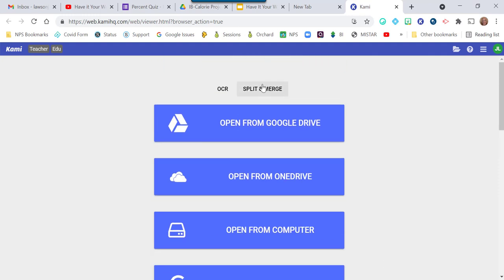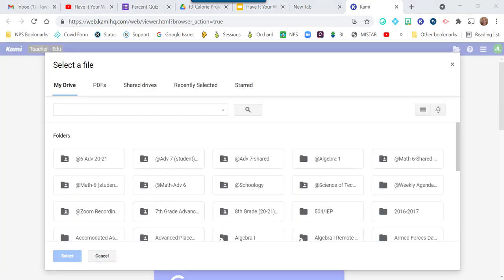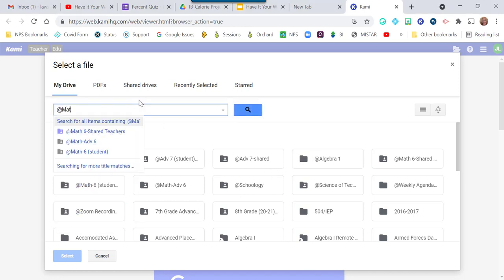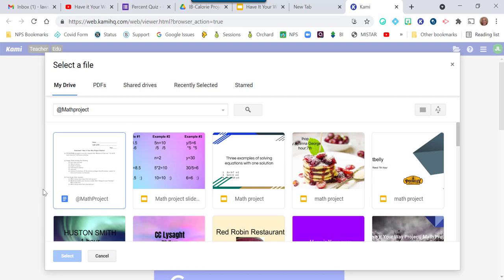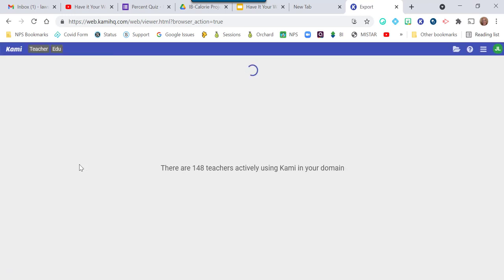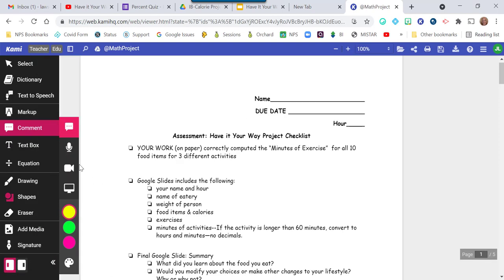I can split and merge a document, which I will show later in the video. But for now, I'm going to open from Google Drive. Once I'm in the Google Drive, I can find the document that I would like in the folder, or it just may be quicker to search for it. So I'm going to go ahead and open it. Notice this is a Google Doc and not a PDF. That is completely okay. Kami will turn it into a PDF when we're done.